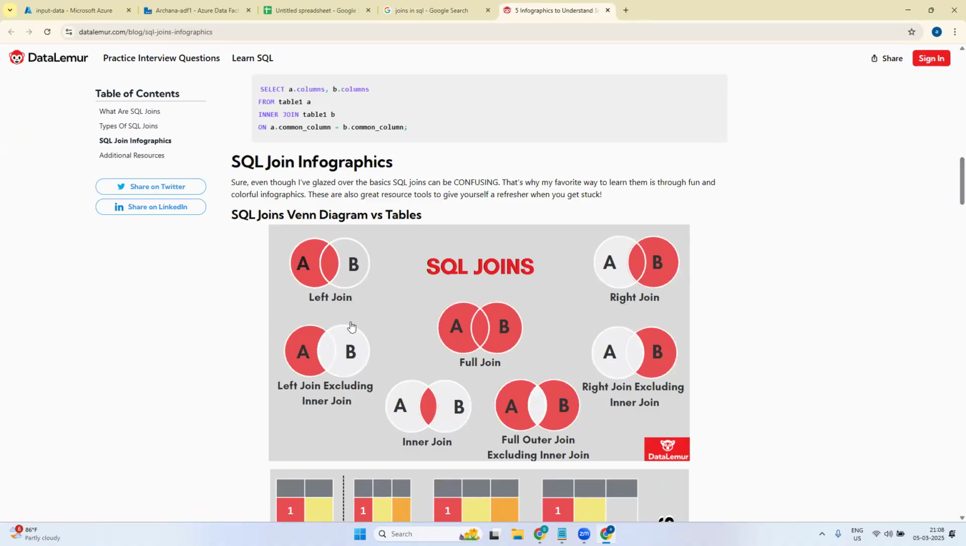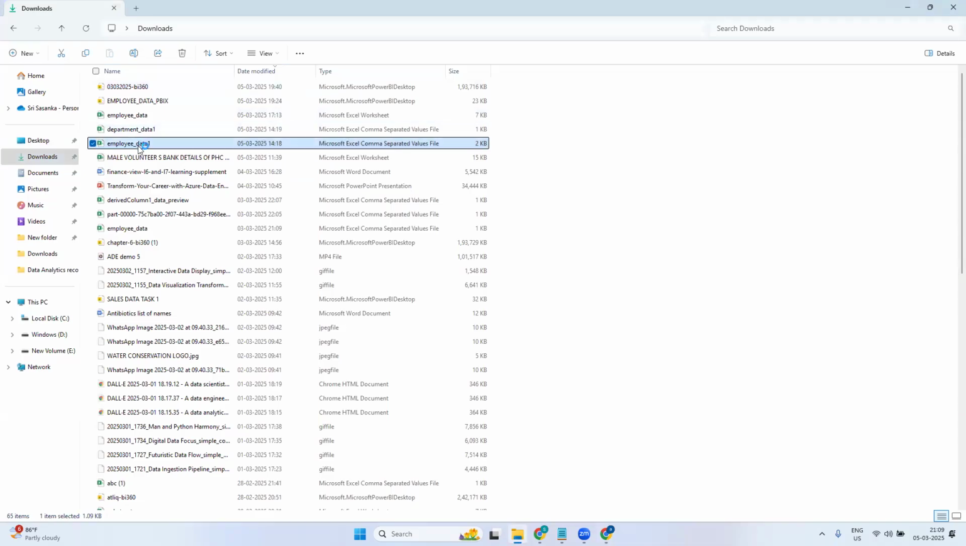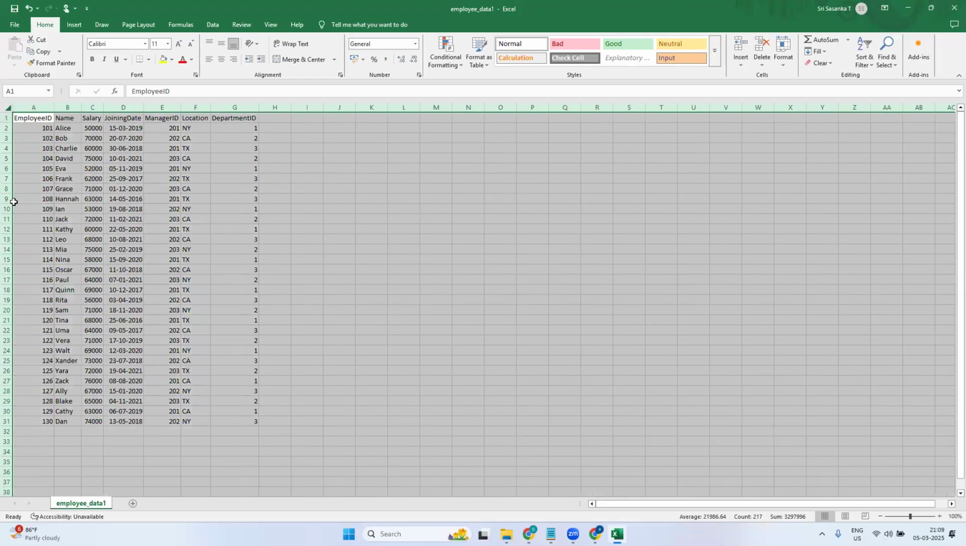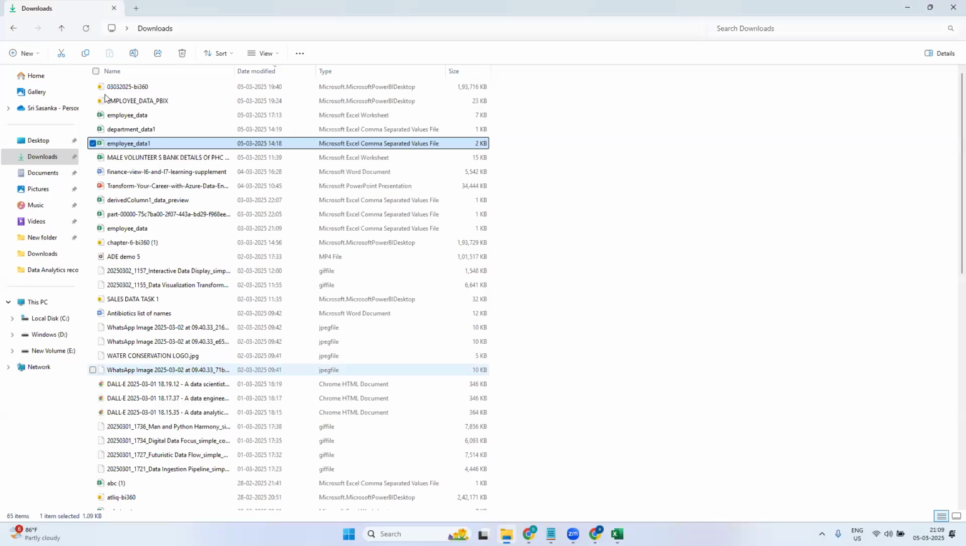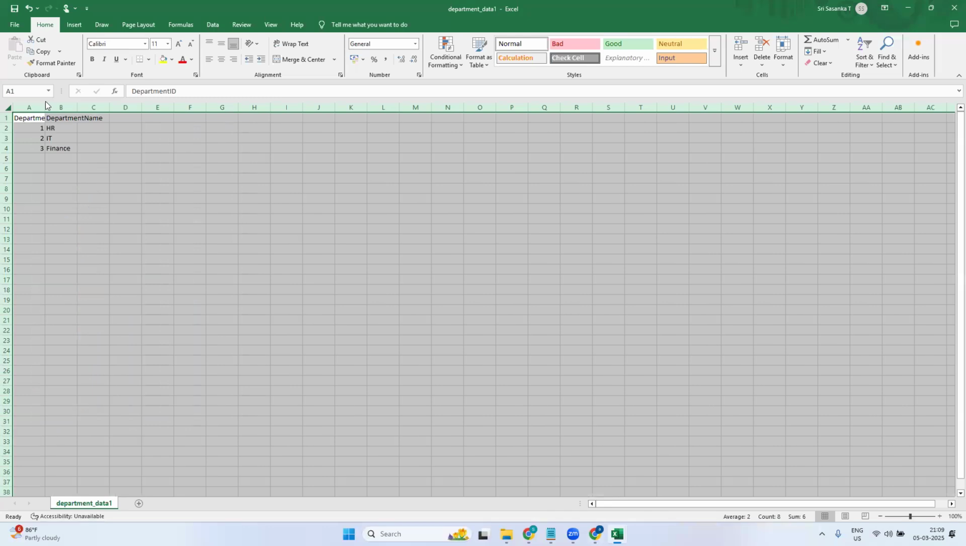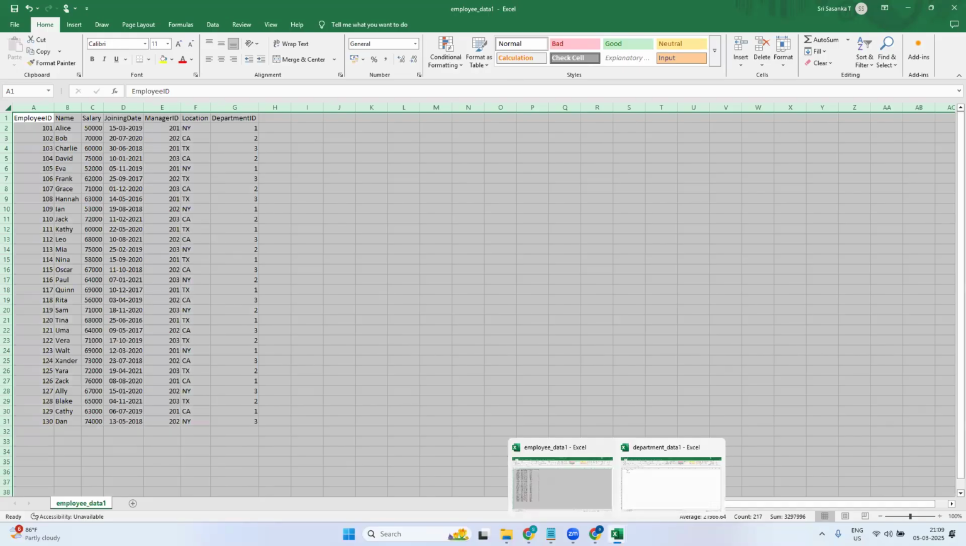Consider two tables. If you say left join, there is some data which is common to both these tables, like a common column, like what we had here. I'll open our two tables. We had employee data one, right? In employee data one, we have employee ID, name, salary, joining date, manager ID, location, department ID. And in department data, we have the department name. So what are the common columns for these two tables? This is table one, this is table two.